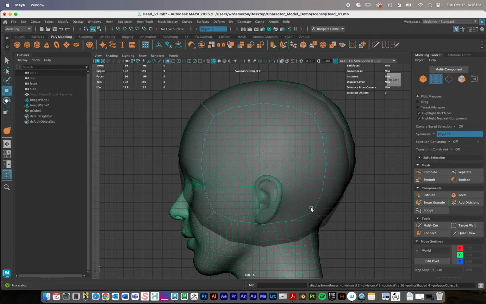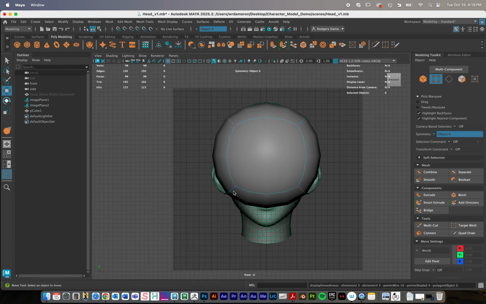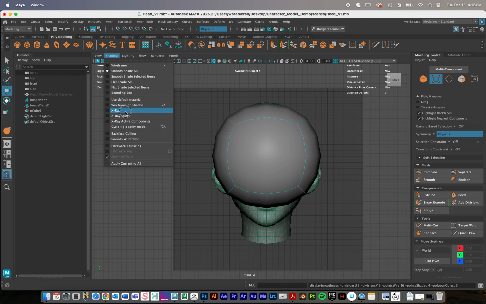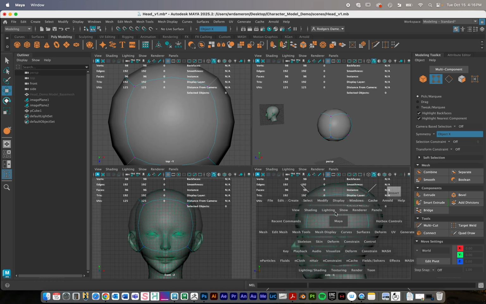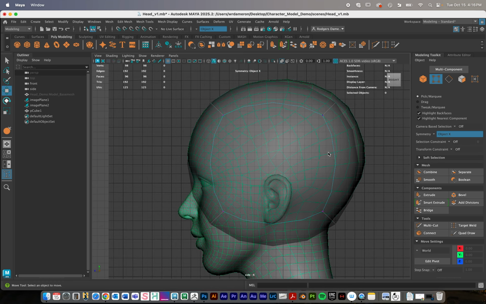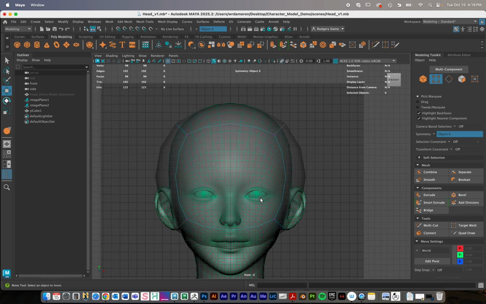And so now I have this kind of position from the side view. Let's look at it from the front view. I'll do the same thing where I'll go shading, X-ray. And so it's looking really darn close from the side view. And I'm going to just go over to the front view real quick. And remember, symmetry is turned on.